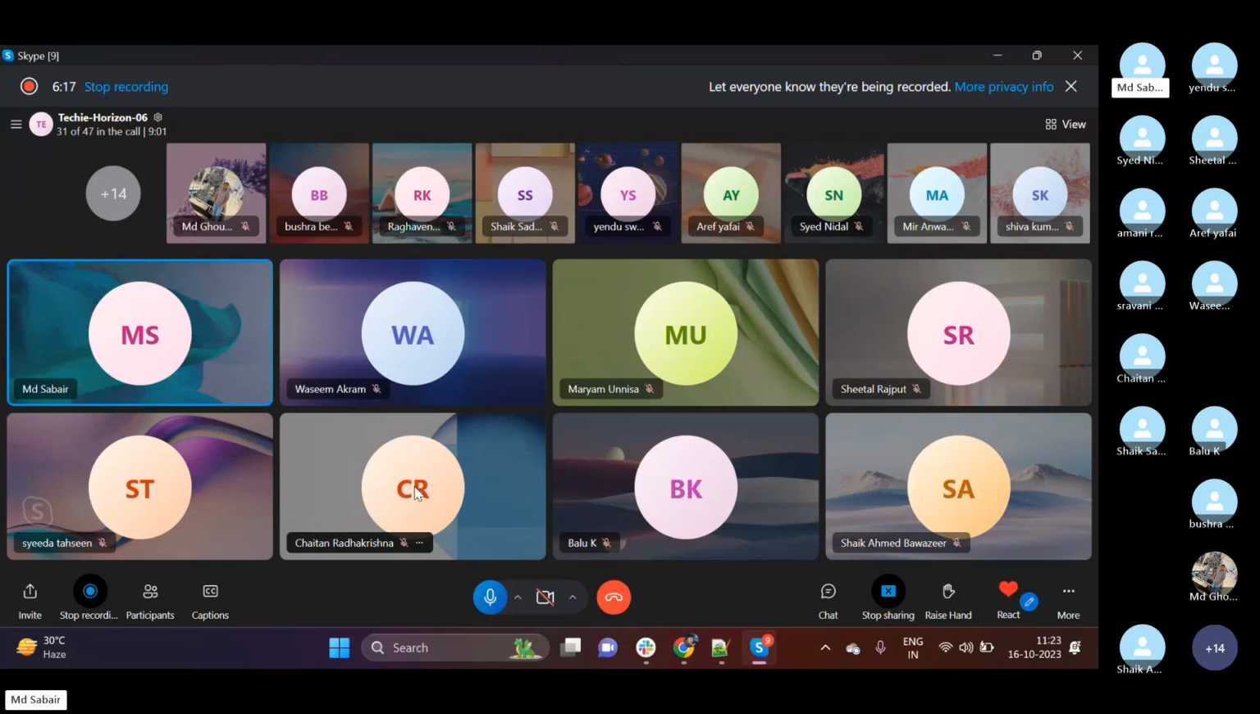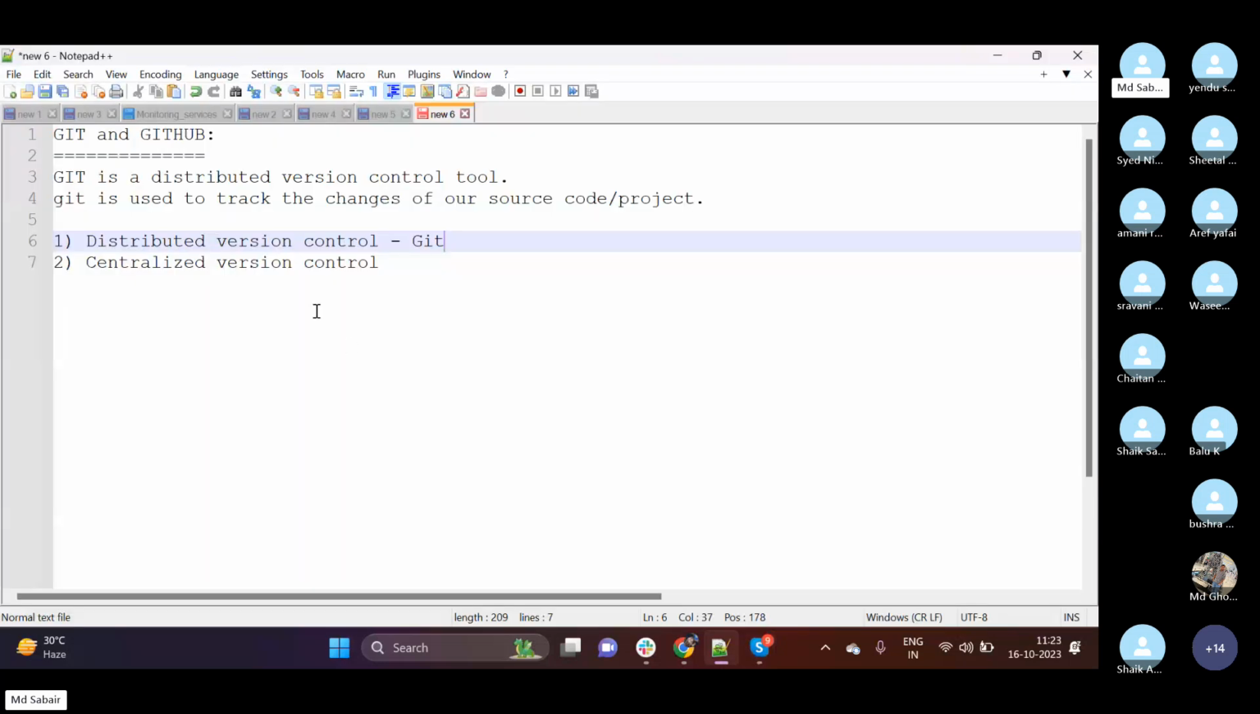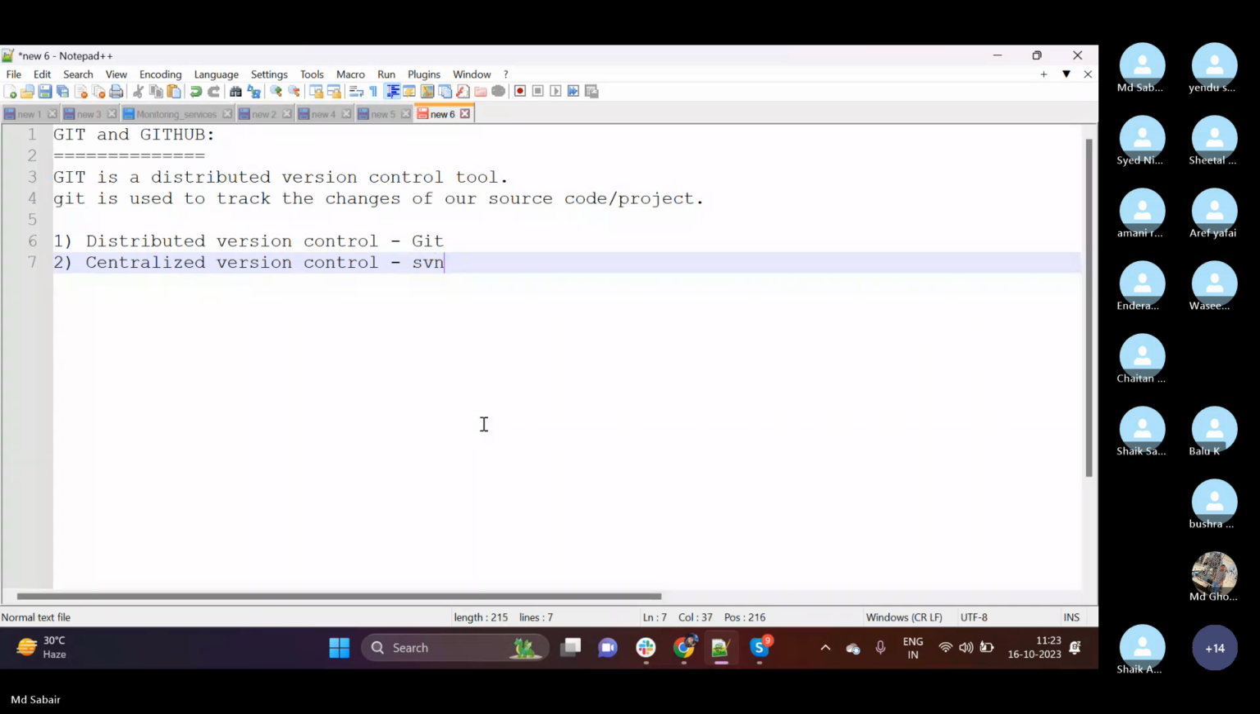Is this okay now? Can we start? Okay. So we have 2 different types of version controls. One is distributed and one is centralized. When we say distributed, the example is Git. When we say centralized, we have one more tool called SVN. There are a lot of different tools in the market that we can use for version control, and the most popular is Git.